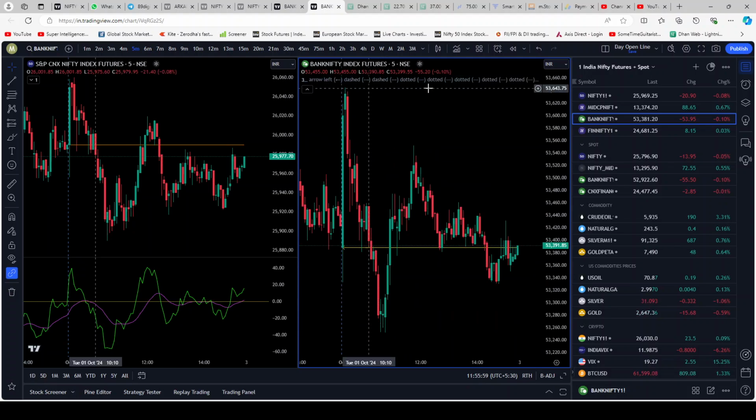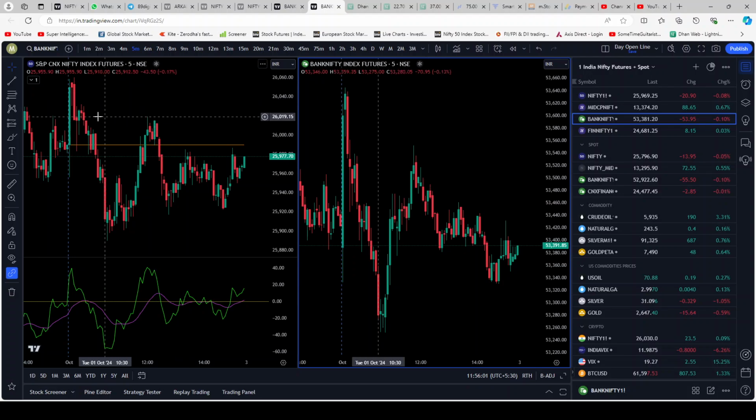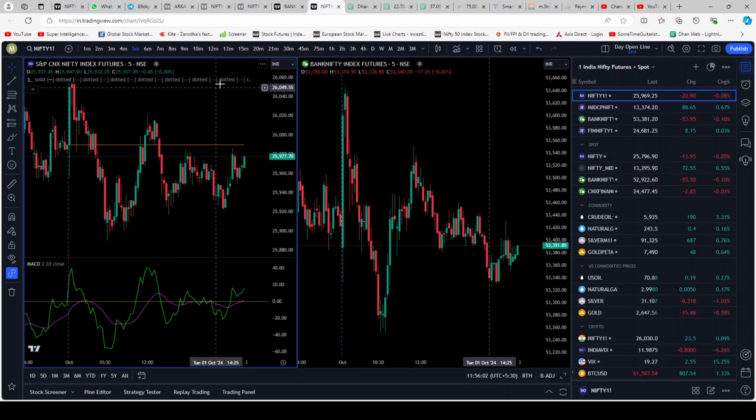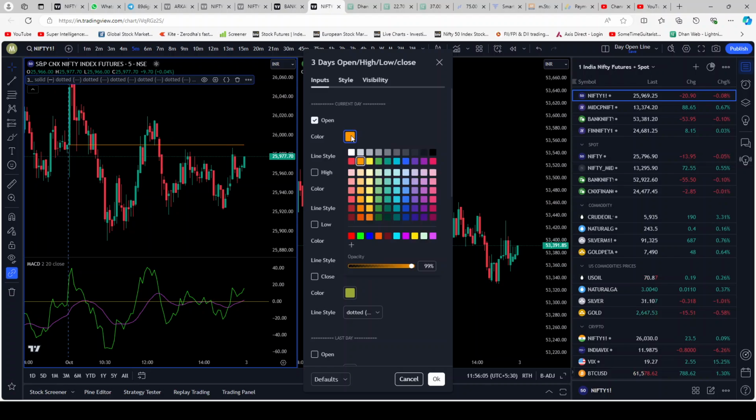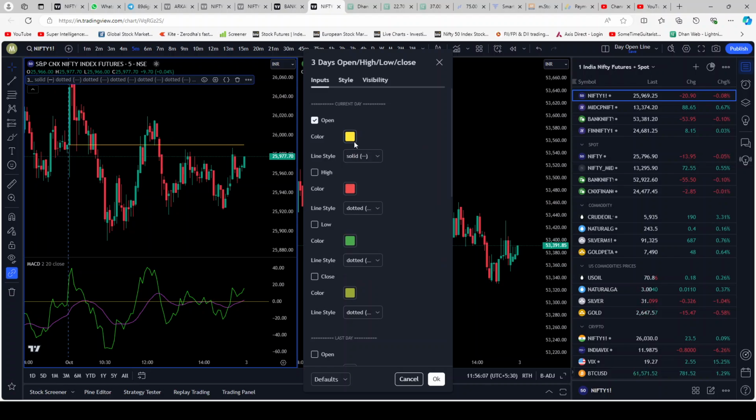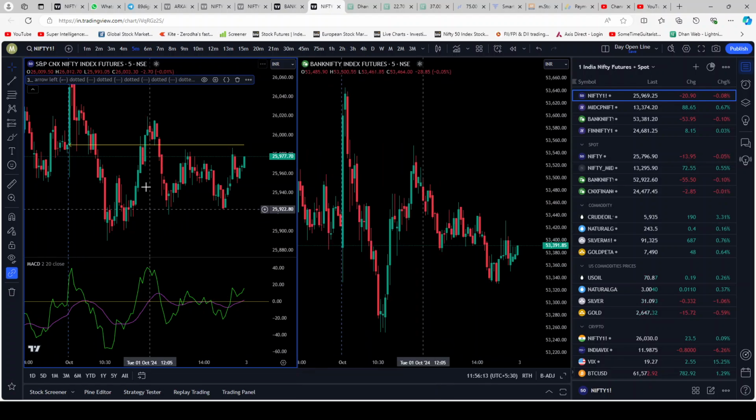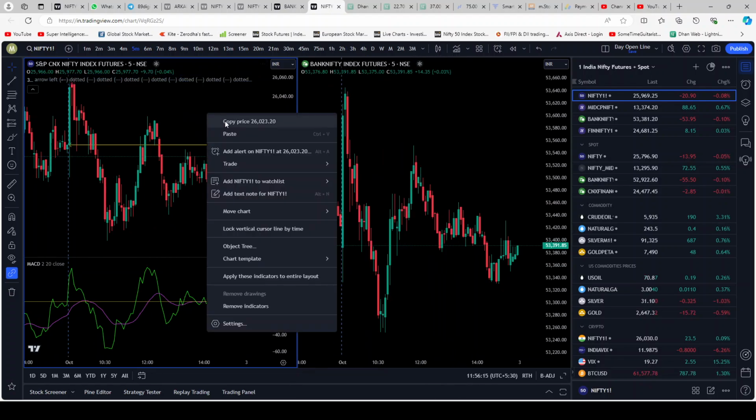We'll remove this also because I've already shown you the settings. Here I will also change my default. Once you make the changes, save it as, I can say save this as default. So whenever I use this indicator, it'll come up this way, and I'll apply this to the entire layout.